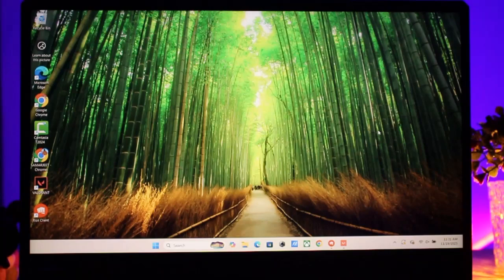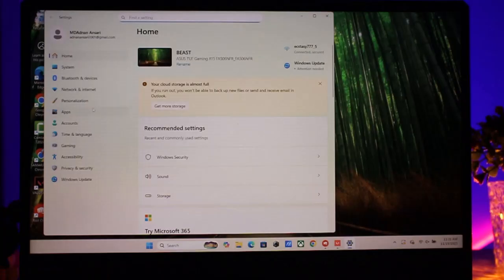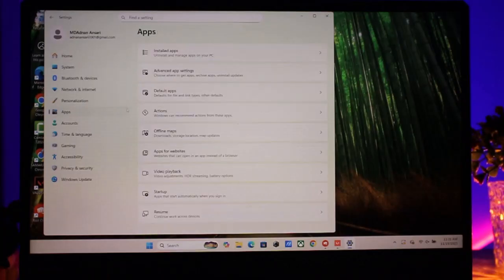Now open Settings on Windows, go to Apps, then click on App and Features. Here you will see a list of programs installed on your PC. Scroll down to Valorant in the list, click it, then click on Uninstall. Confirm the action and Windows will remove Valorant from your PC.